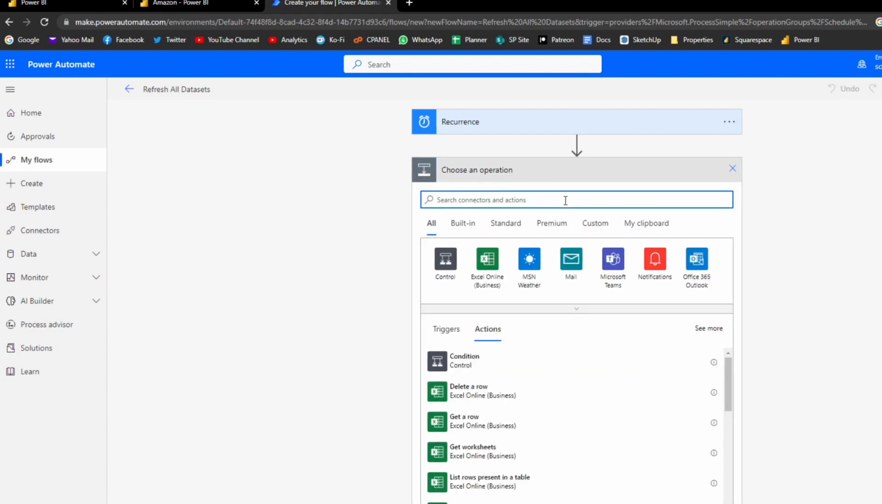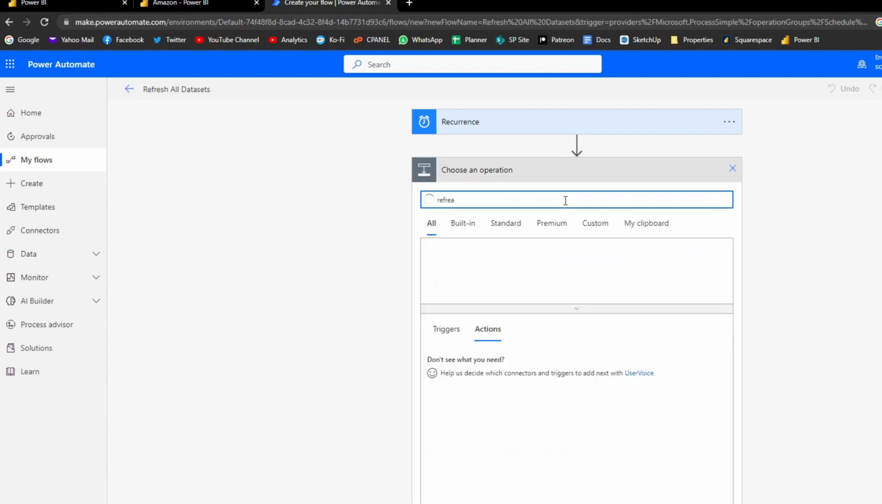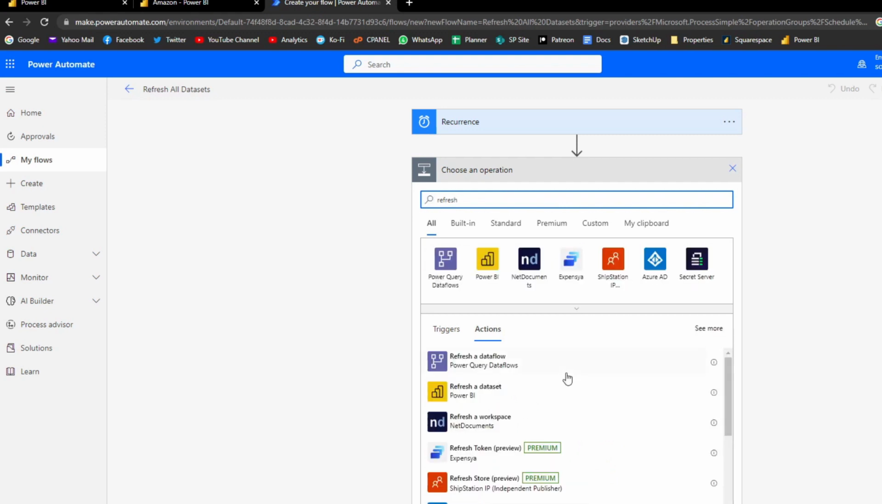So if you hit create, you will see that this layout and format will look very familiar, because from here you just follow the same steps that you've done in Power BI, which is to simply look for the action refresh a dataset. And you can set it up here so that it refreshes on a scheduled basis.